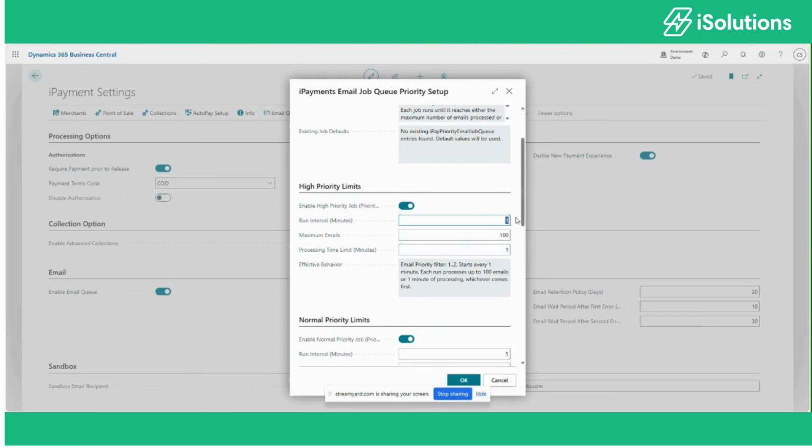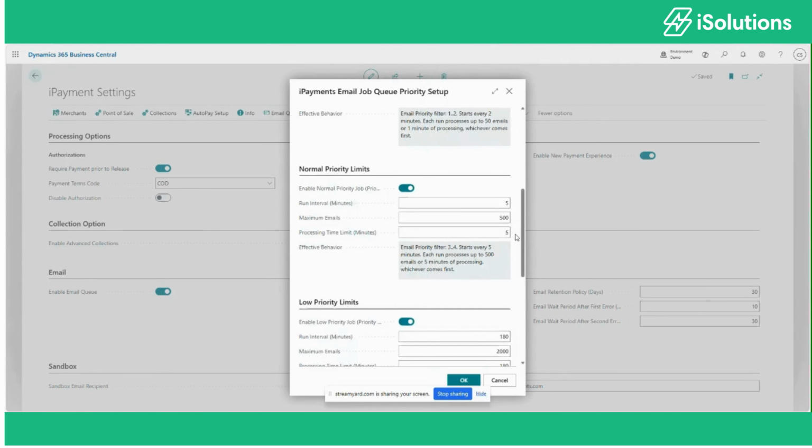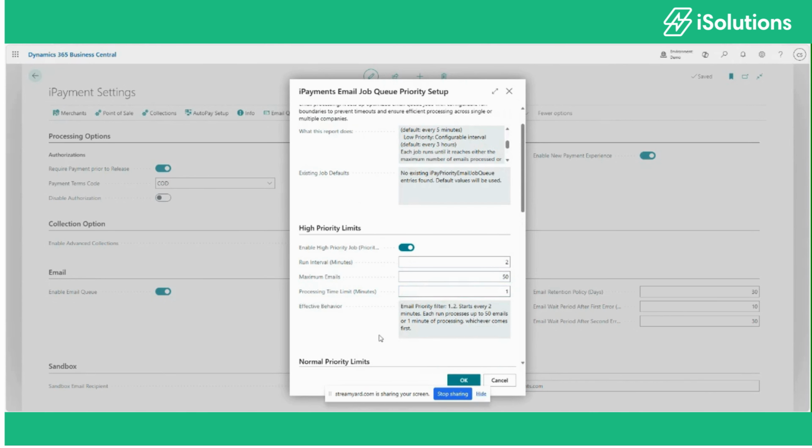Most of the time, I like to set my interval at 2 minutes so that it will check every 2 minutes. And the maximum number of emails by default it's going to send when this queue runs is 100. I'm going to lower that down to 50. And then for the processing time, it's going to process for 1 minute.